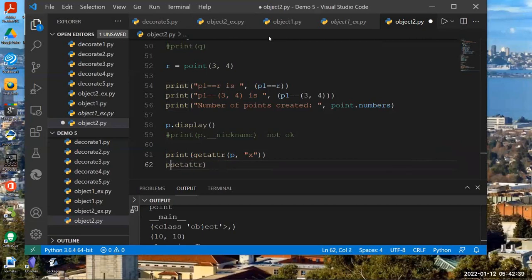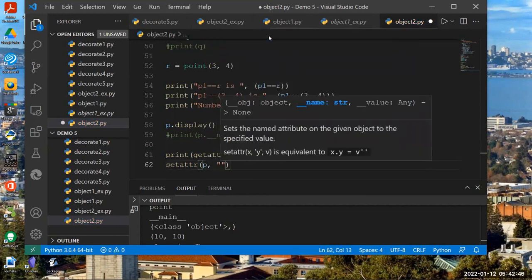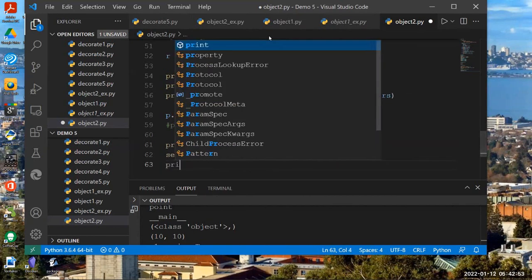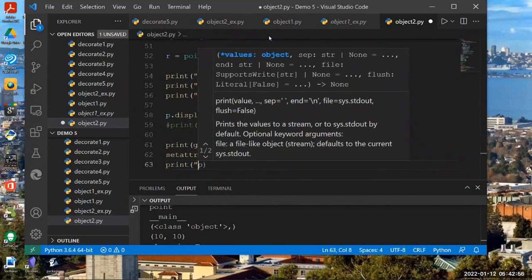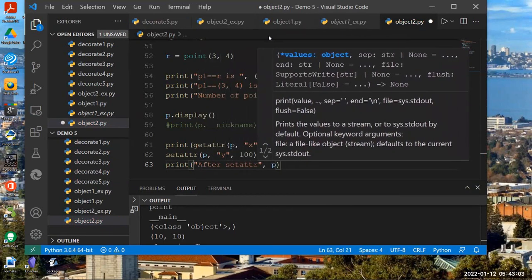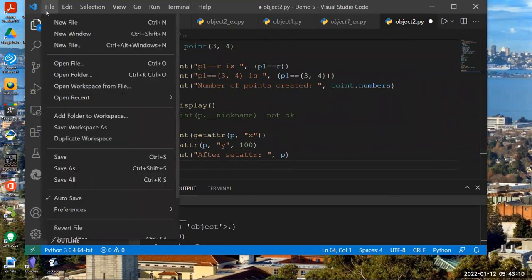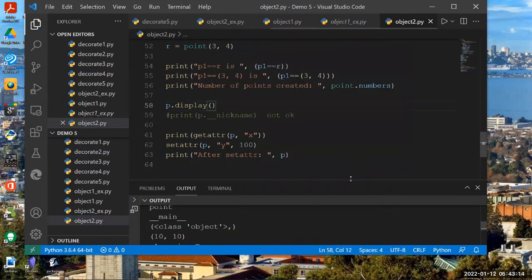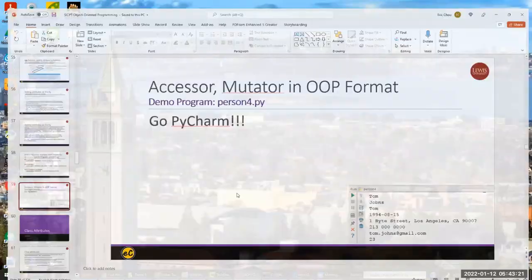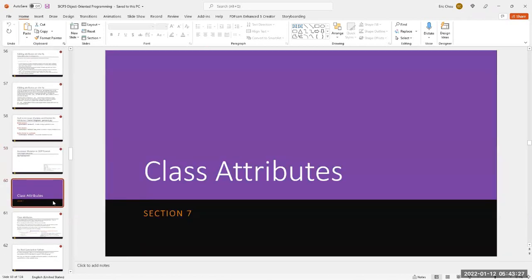This one we don't need to print. We do setattr with the p object, and then we set its y value to 100. After that we print my p. Then the other one, hasattr, we don't need to check. So this one is the result. That is your setter and getter using the built-in functions.